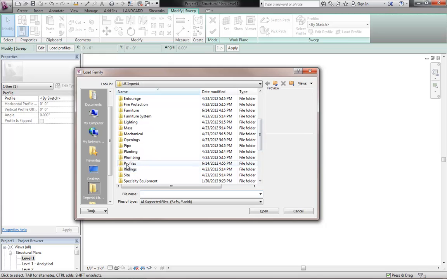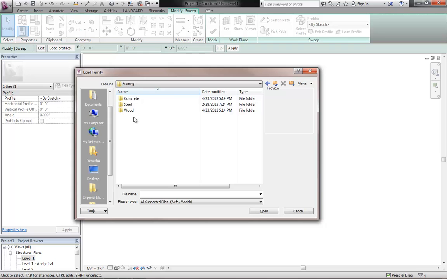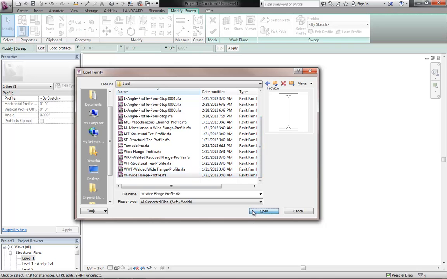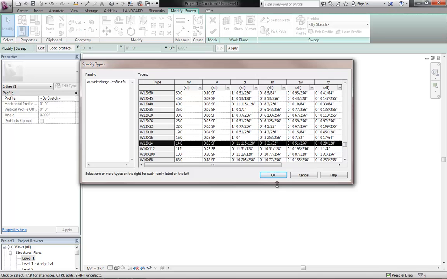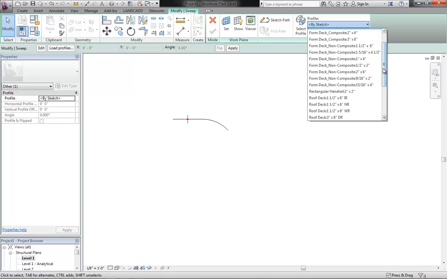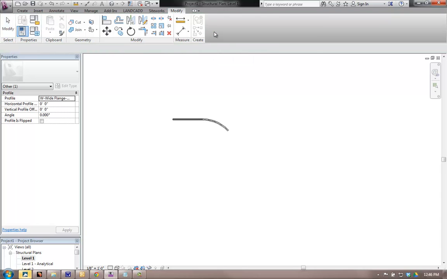and I'm going to go to Profiles, and I will click on the Framing folder, Steel, and let's see here. I believe I said W wide flange, so W, and we'll look for a W12 by 14. So there it is. Click on that. And then make sure I select that profile here in the drop-down list. There it is. And so once I've got that, I'll go ahead and finish the edit mode.